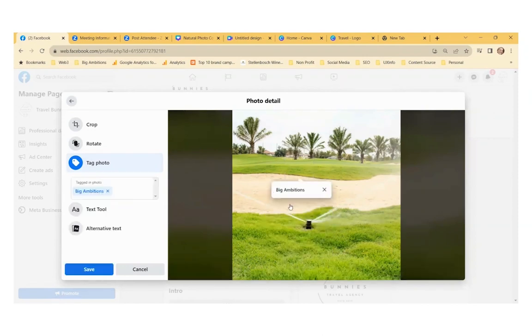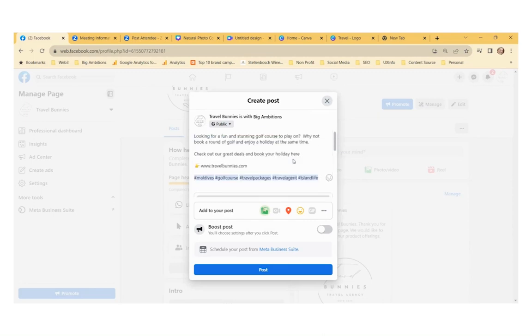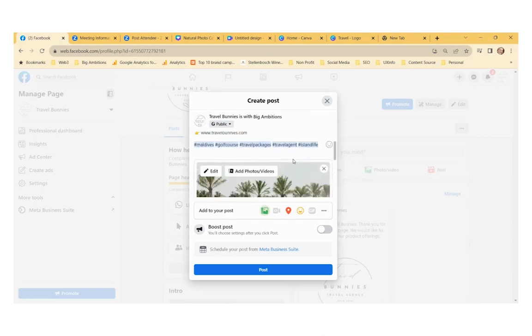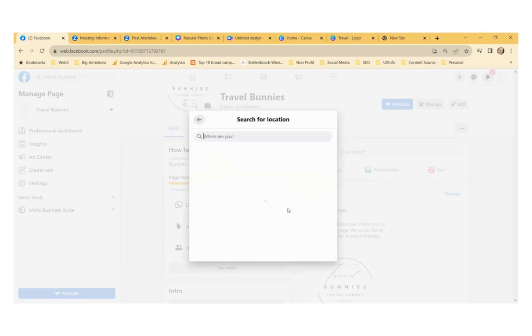So if anyone is looking, they use Big Ambitions as a starting point, then we know that Facebook will show them our post if they're coming for that search. So we just say that, and I know that Big Ambitions now is the name of this Maldives golf course, and if people do look for it, our image is tagged with that company name, so we'll automatically come up in their search.